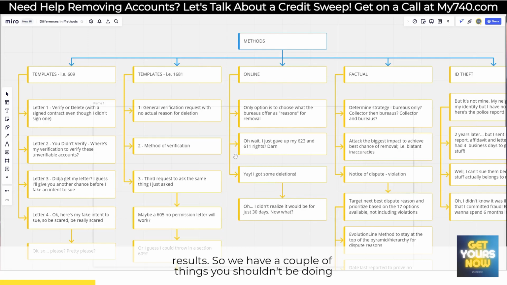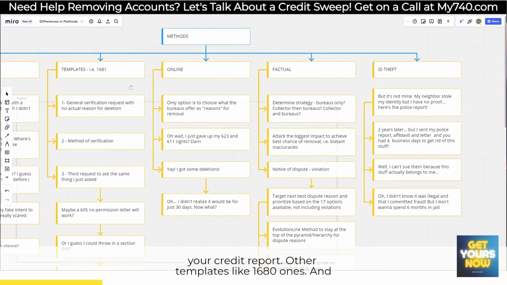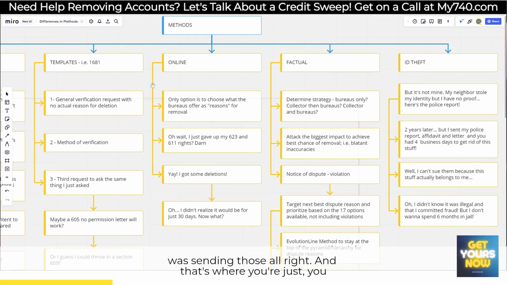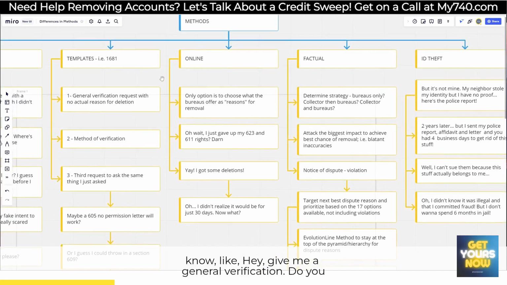So we have a couple of things you shouldn't be doing. Section 609, which has nothing to do with contracts and proof and everything to do with your right as a consumer to get a copy of your credit report. Other templates like 1681s, and yes, I am also guilty of sending those. When I first started doing this, before I figured out about factual based disputes, I was sending those, all right? And that's where you're just, like, hey, give me a general verification, do a general investigation. I have no idea why this should actually be removed.